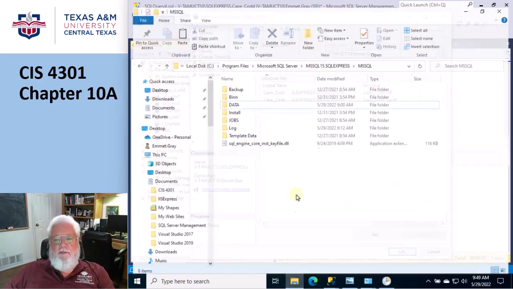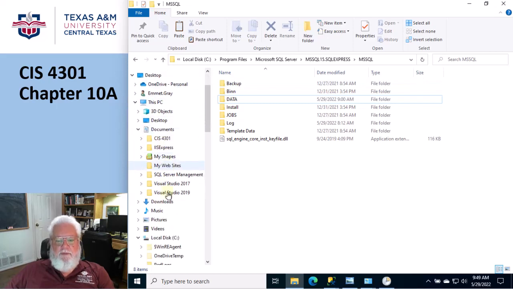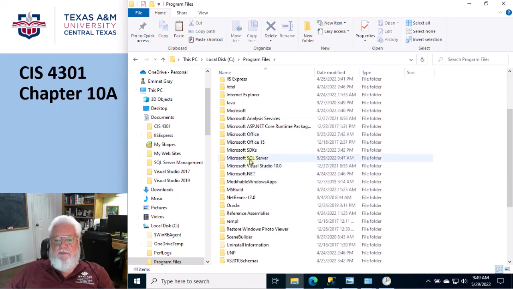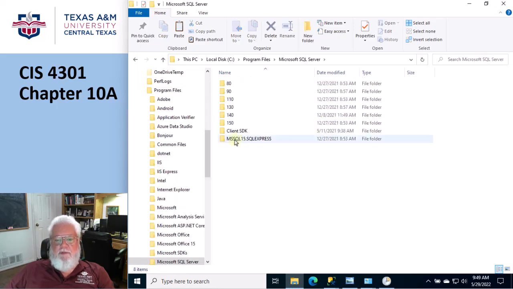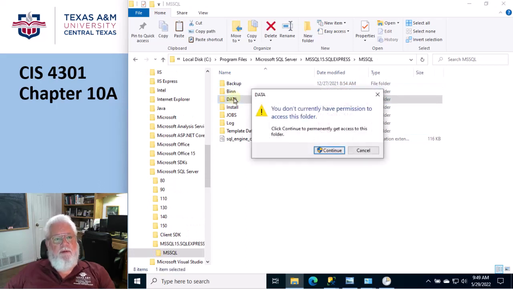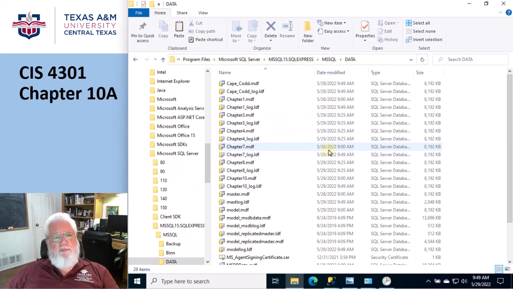Okay, so let's go to that location and see if we can find this thing. I'm going to start with going to the C drive. I'm going to go to Program Files, then SQL Server, then the Express Edition, then SQL, and then Data. That's the first hurdle we get: this comes up and says you don't have the right permissions. I go, okay, fine. So I'll hit this little button, and now I do have permission.